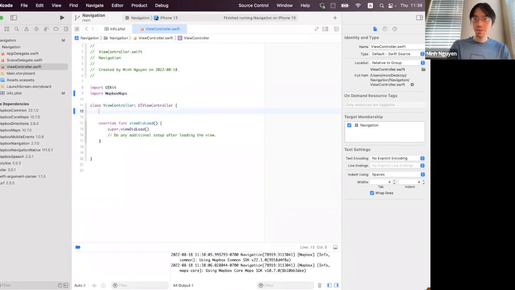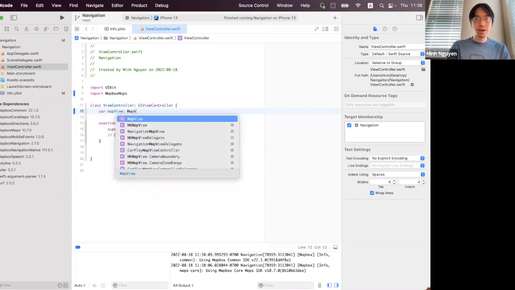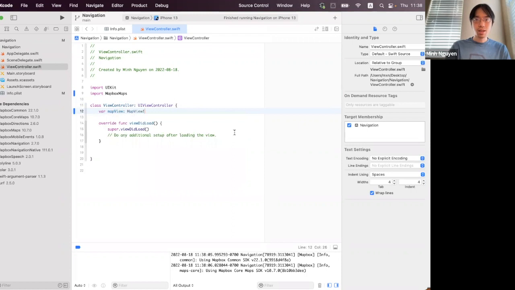To add a map to the screen, I need to add a property to my view controller. That's of type MapView. And then I'm going to add a map view to my home screen. So at first, I'm going to create it as a MapView, and I'll show you some customizations that I want to do later on.